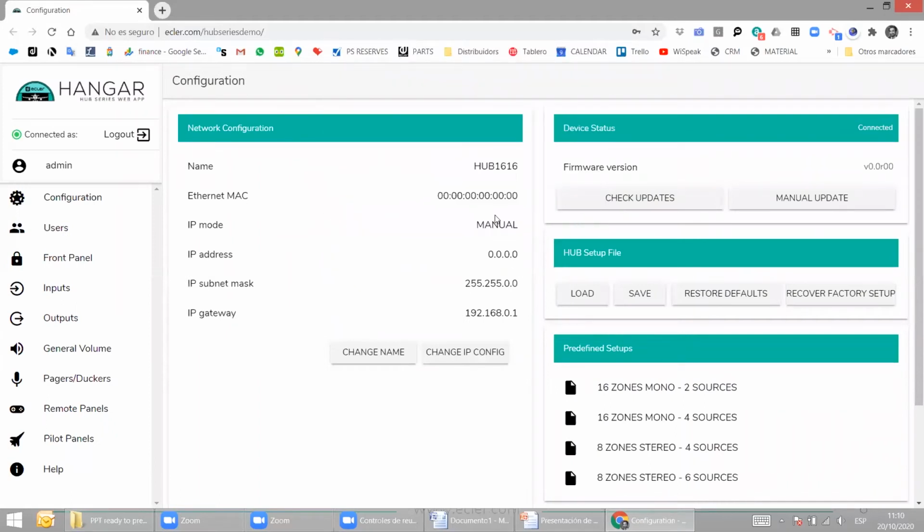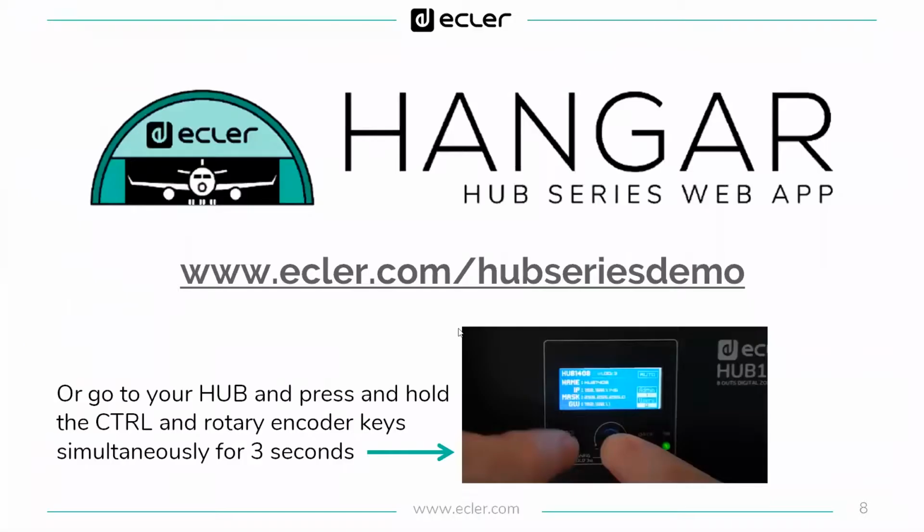Okay, good. So we can operate Hangar from the demo version available in our website, or if we have the hub with us already, by clicking these two buttons, the control button and the rotary encoder key, for 3 seconds, it will appear here in the LCD screen the IP that is assigned to the hub, because by default, hub has DHCP pre-configured. So whenever your router or switch has DHCP active, it will get an address. So if you can see it here and you go to the browser and connect, you will see the same screen.